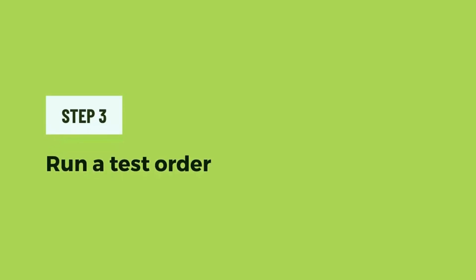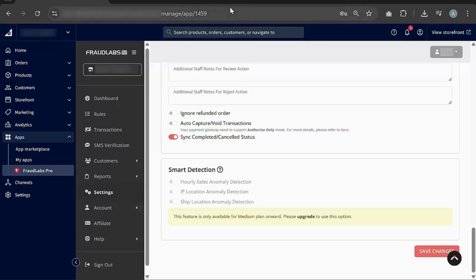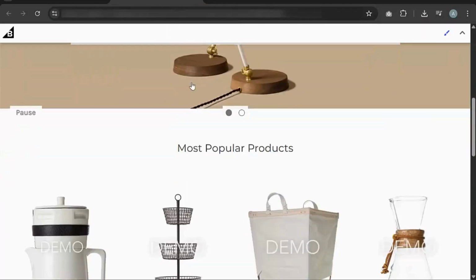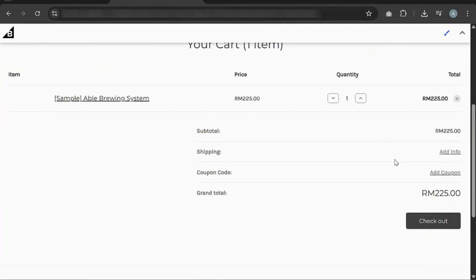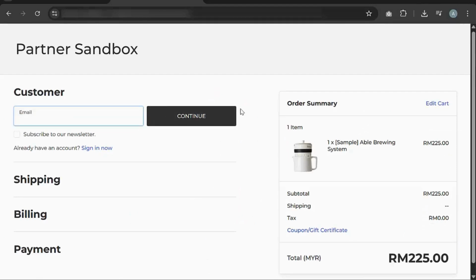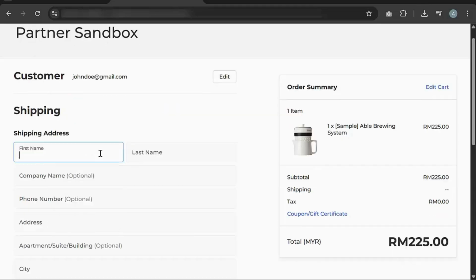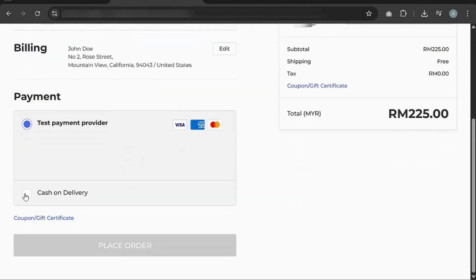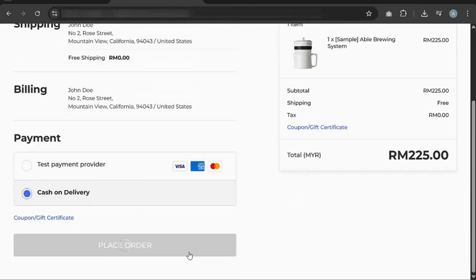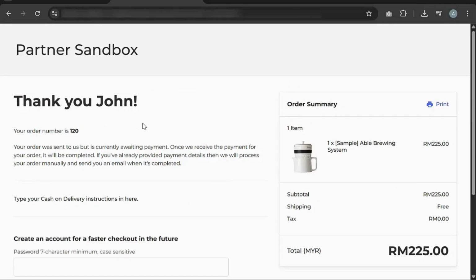Step 3. Run a test order to ensure everything works as expected. Go to your BigCommerce store. Add an item to cart and then checkout. For this demonstration, we are using a proxy IP to trigger a rejected case in FraudLabs Pro. Also, fill in the billing and shipping information and then place the order. The test order is submitted successfully.